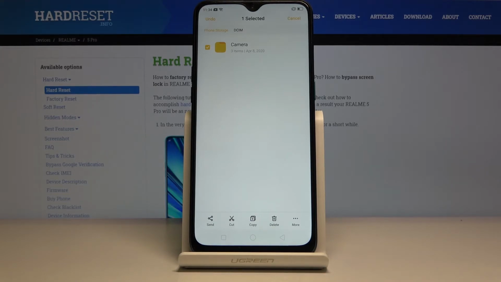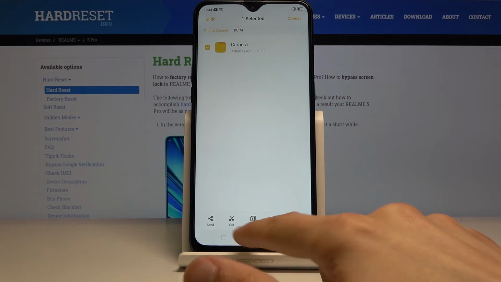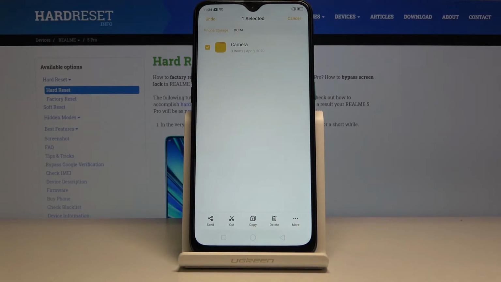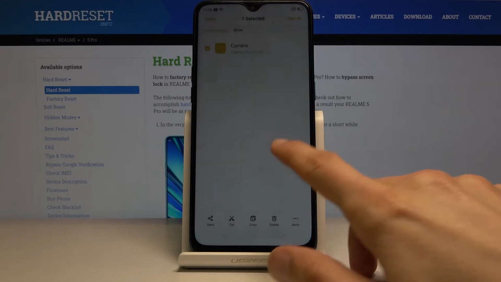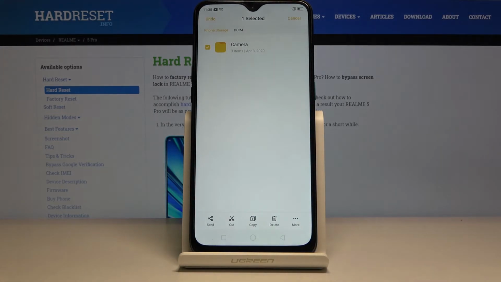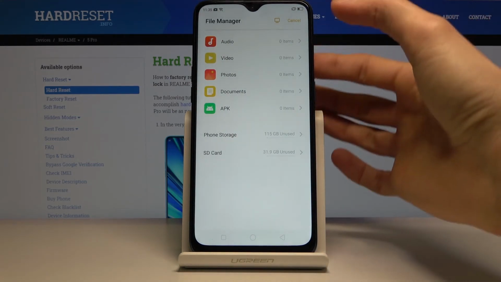So once you have selected whatever it is that you wish to move, you'll have two options. It's either cut or copy. Now both of them do the job, but do it a little bit differently. Copy will basically create another set of the same files in the location of your choice, while cut will completely remove them from where they are and move them to the new location of your choice. I'm gonna choose cut for this purpose, and once you tap on cut, you want to go back to where you wish to move them.